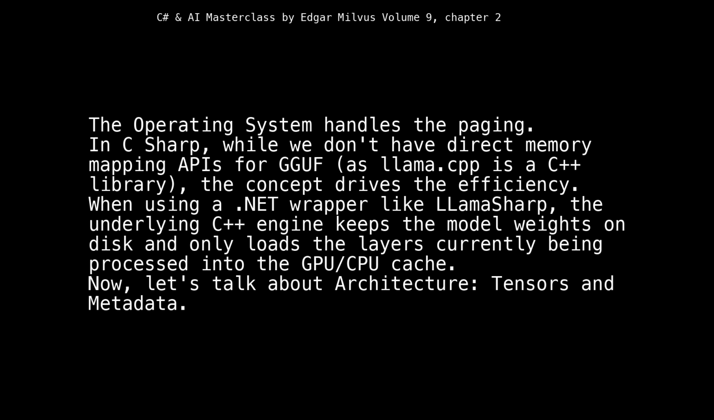In C#, while we don't have direct memory mapping APIs for GGUF, as llama.cpp is a C++ library, the concept drives the efficiency. When using a .NET wrapper like LLamaSharp, the underlying C++ engine keeps the model weights on disk and only loads the layers currently being processed into the GPU/CPU cache.